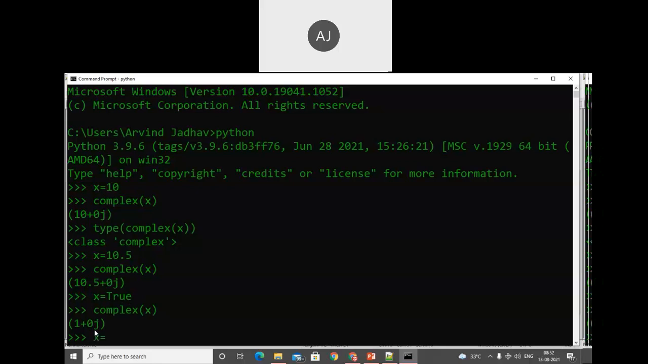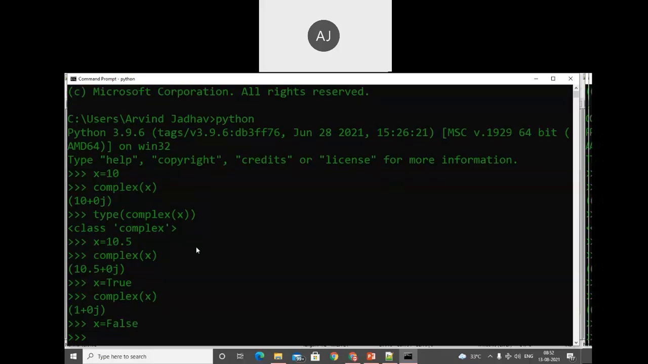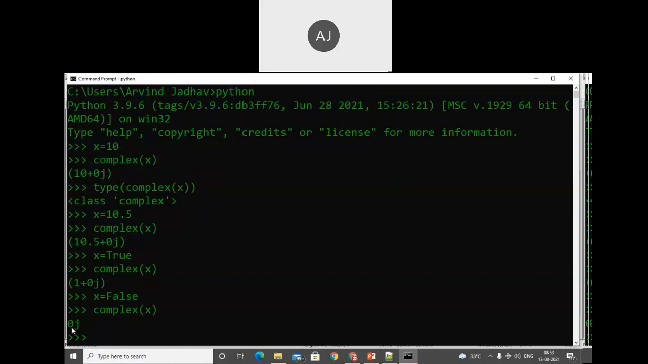Let's talk about the False value. We have two values. Here I am trying to say False. The value will be stored into x, and now I'm trying to convert this Boolean value into complex. See, we get the value 0. Why? Because the real value is 0. Once the value is 0, it will not be mentioned. Okay, this is also a complex number.